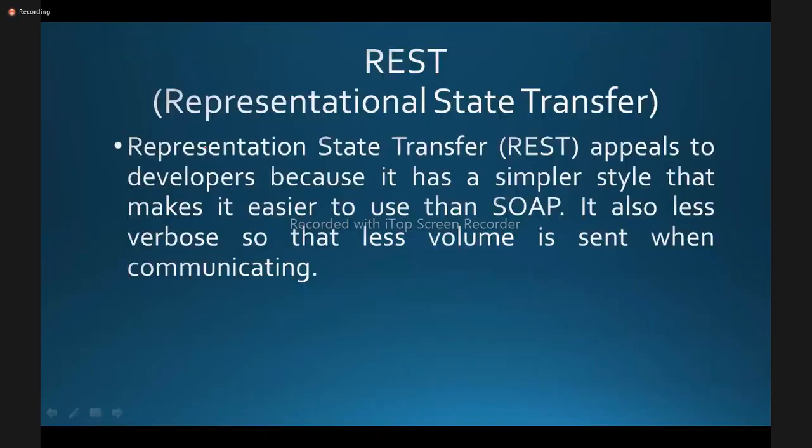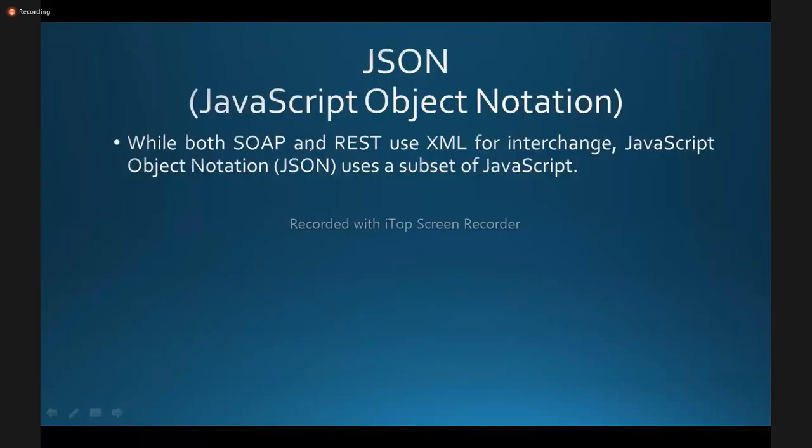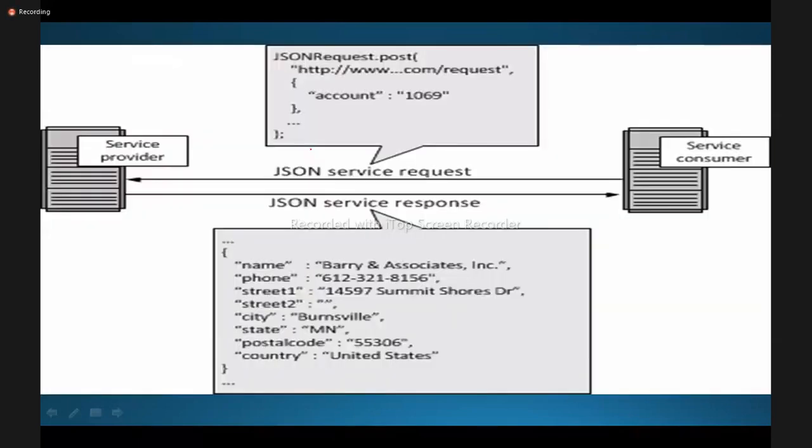And we have REST, Representational State Transfer. It is less verbose, that is, a very lightweight format. And very important, here the request will be a simple query request, and the response will be in the form of XML. So now we have JSON, JavaScript Object Notation. Here the request will be in JSON form, and the response also will be in JSON form. These are web service specifications, right?